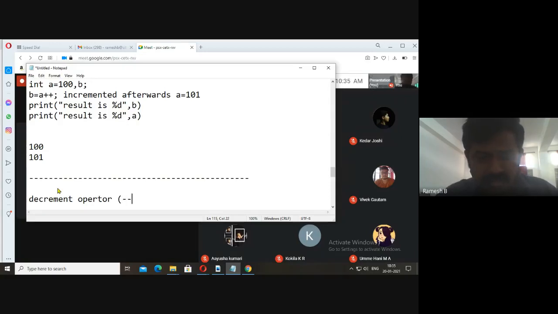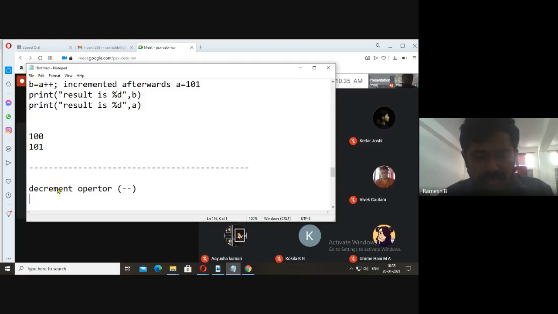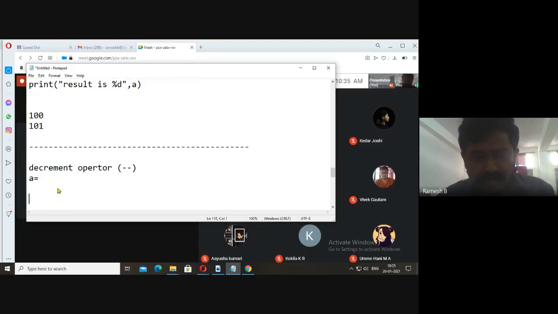Within the bracket it is minus. Two times minus: if you take it, the value will be decremented by 1. The value is decremented by 1. Okay. Let me take a is equal to 99.